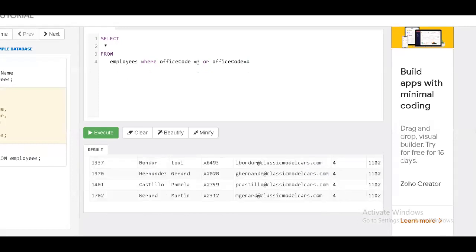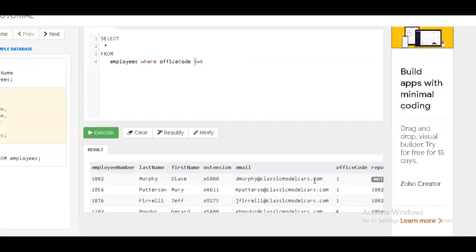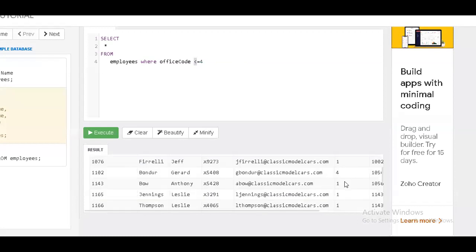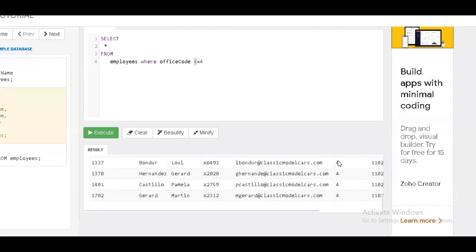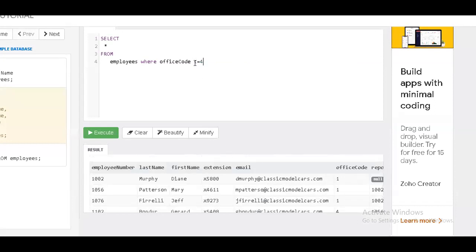Or I can say less than or equal to 4. Then 1, 2, 3 also will be displayed. So here you can see I'm giving the operator, so I can use different operators. You can see here I got 1, 4, 2, 3. So I got till 4. So 1 to 4 I am able to get using the operators.